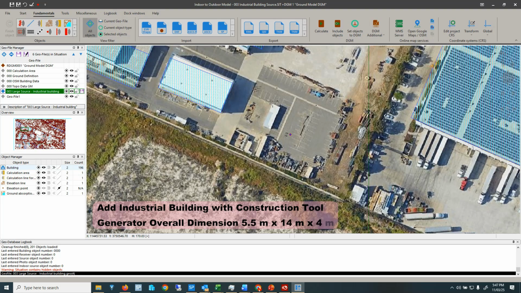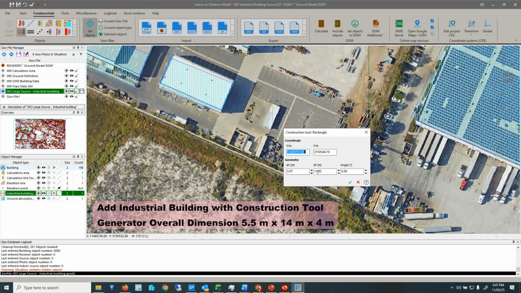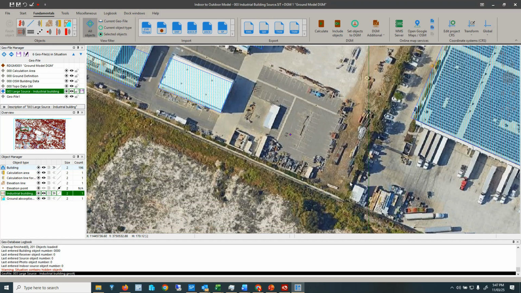So here we have a building. I use the construction tool to open up a box. I'll draw a box. It goes into construction tool, 5.5 by 14, and we rotate that so it goes right over that, and we click on the check mark and the program will generate the industrial building.